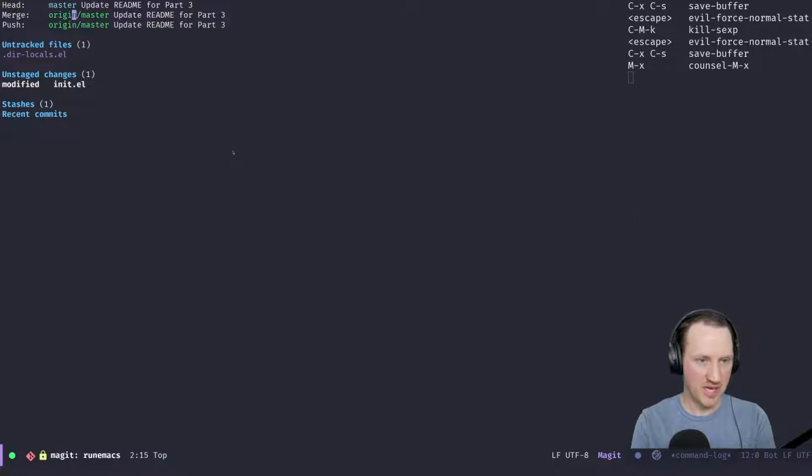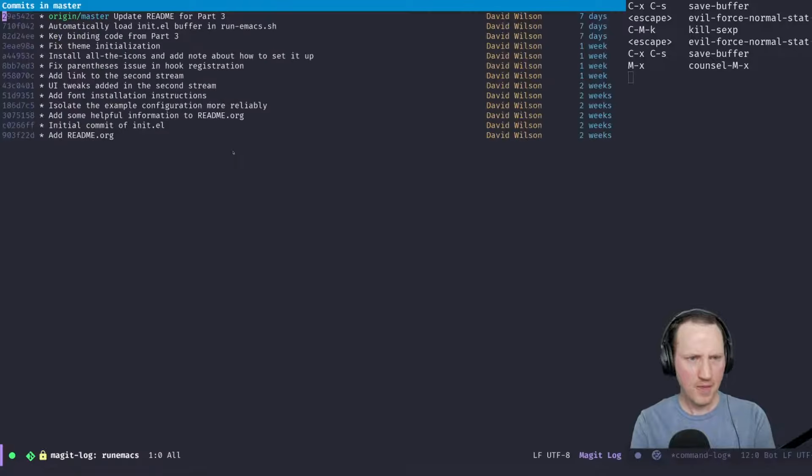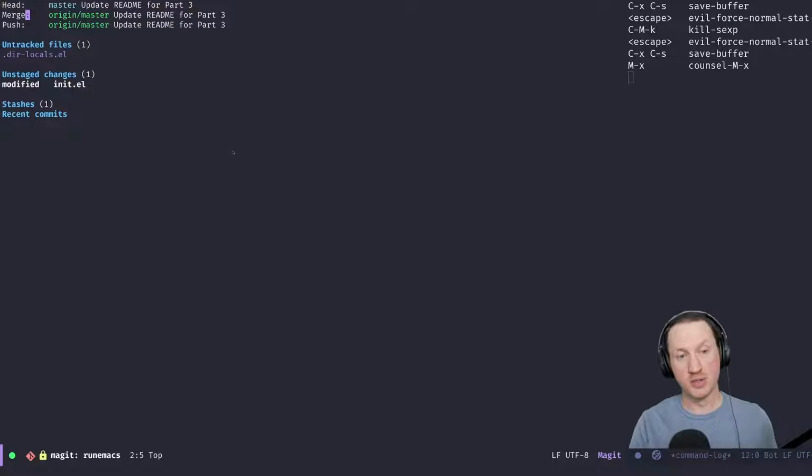It also tells us the branch that we're intending to merge to or push to, our origin master, and then what the commit there is. So if we were to have a commit that is newer on our local branch than what is on the remote, basically the actual branch on GitHub or whatever, then we would see a different commit here on the headline than on the merge and push line. And we'll see an example of that in a minute. We also have the list of untracked files, and the locals.el file that we just created is there.